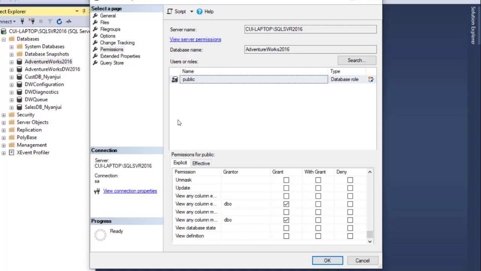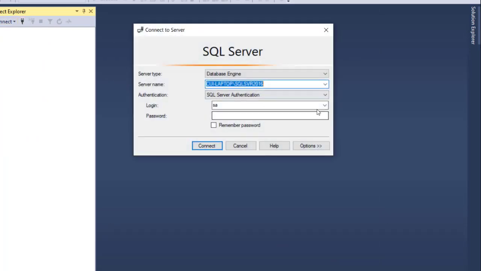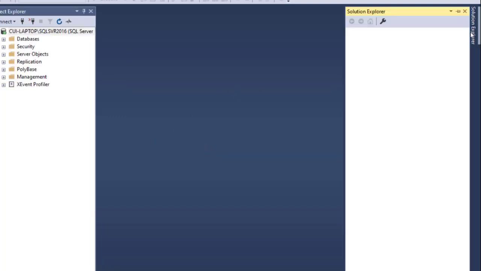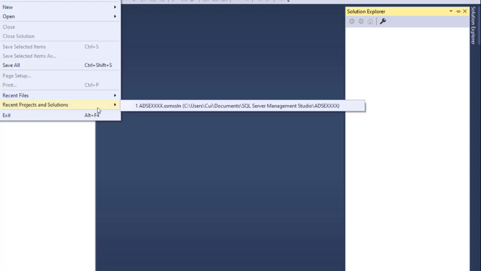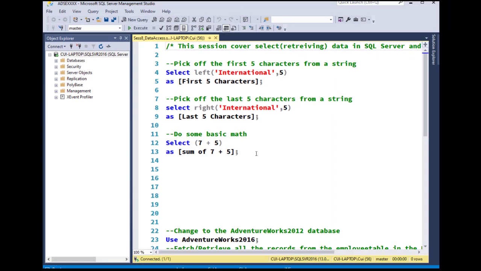Then I'm going to switch to my normal account. I don't want to use the system admin because you can make unwanted changes and it's not very good. So we click on OK. I'm going to disconnect, then log in using Windows Authentication. Connect, then Solution Explorer. Okay, let's open the solution. And yeah, we have this.